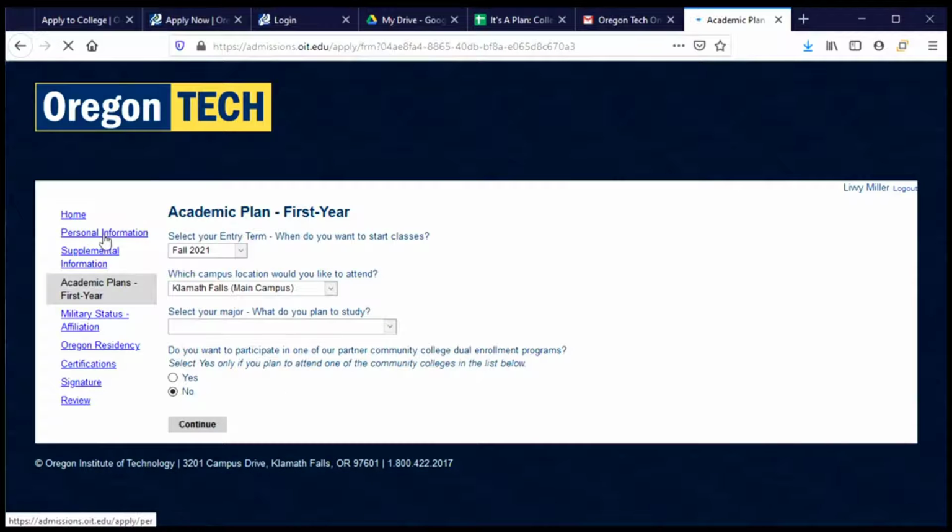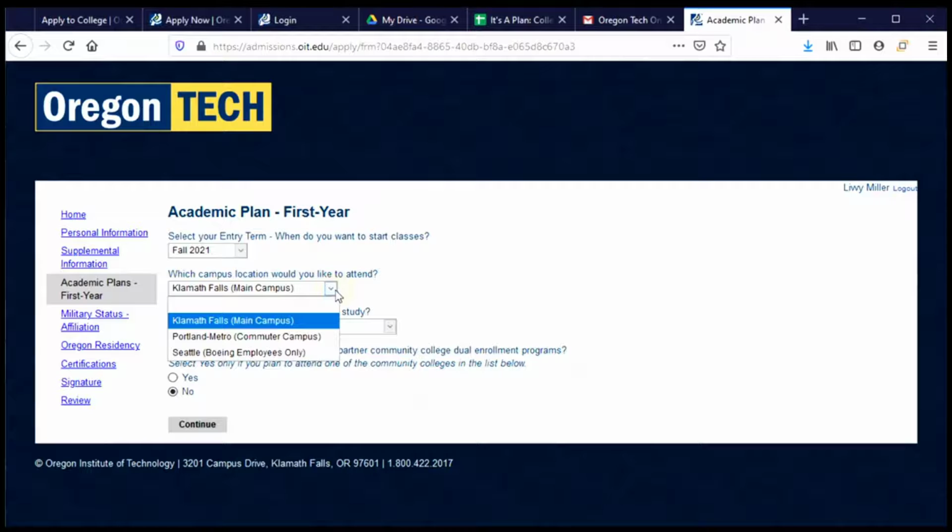And we're now on to the next section, academic plan. I plan to start in fall 2021. So I'm going to graduate in the spring of 2021, and I will start the fall after that. And I do plan to start at the main campus, but you might be interested in starting at the Portland campus, in which case you would go ahead and choose that. But I plan on being in Klamath Falls.